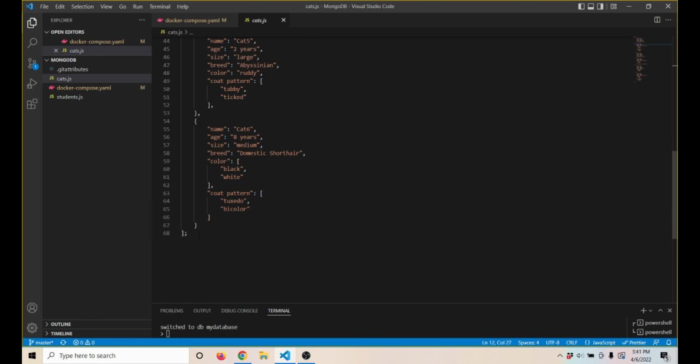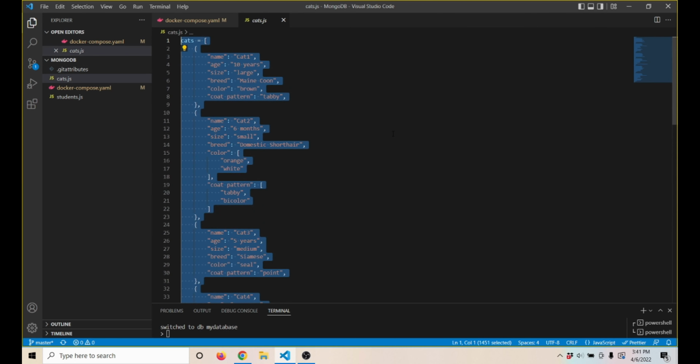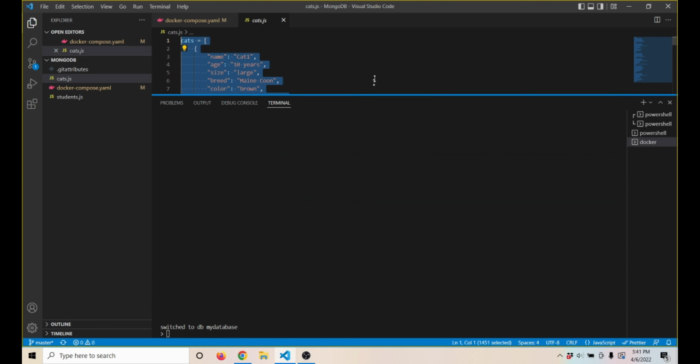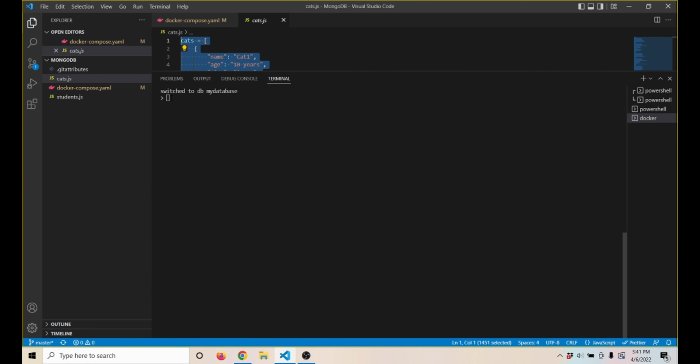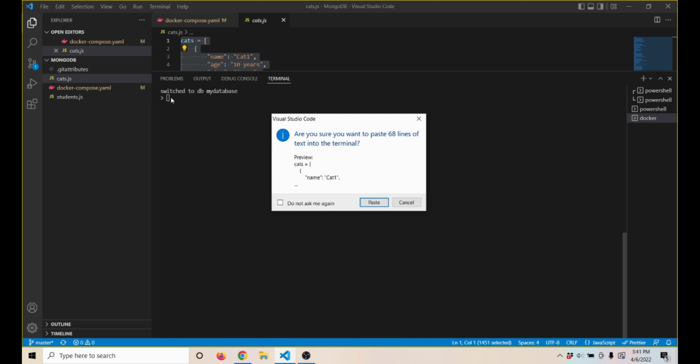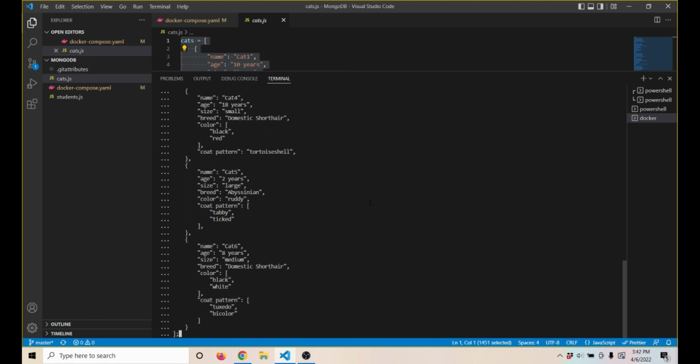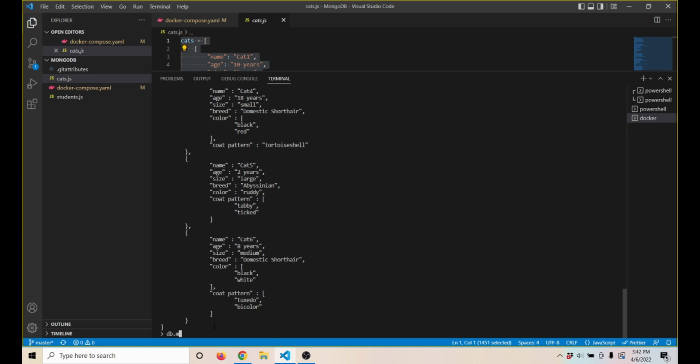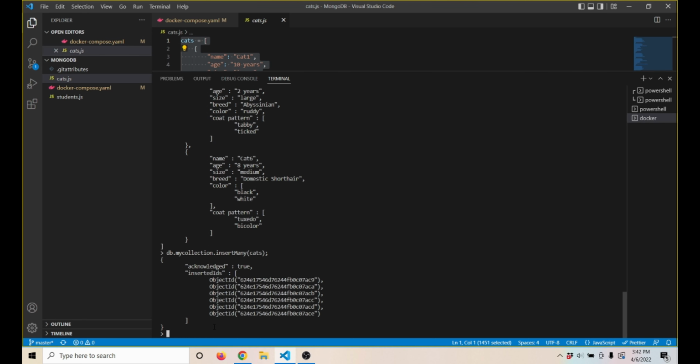So let's copy all of this and paste it into the terminal. And remember, if you're on Windows, you're just going to right-click. And it's asking me if I'm sure I want to paste 68 lines of text into the terminal, which is very considerate. Yes, I do. Okay, great. Now we're going to type db.mycollection.insertMany, and then the name of the variable, which in this case was cats. Great, so now we have our cats.